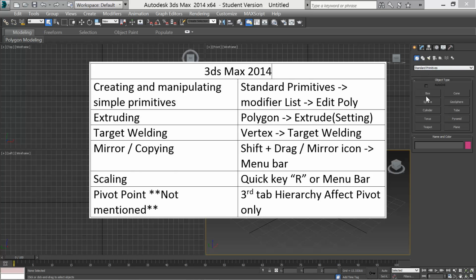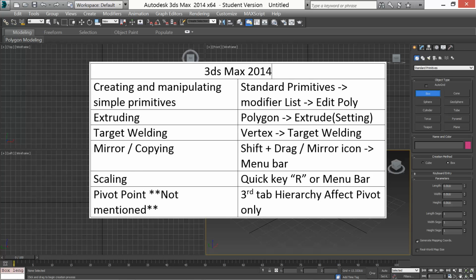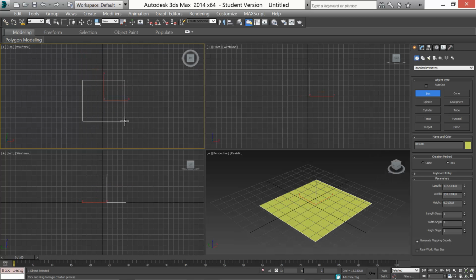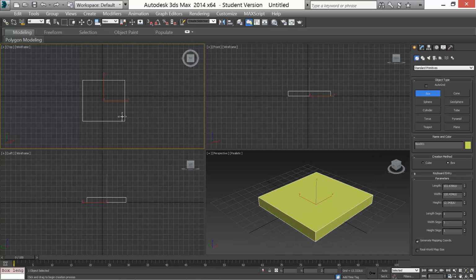Let's go over to standard primitives, first tab to your right, and we're going to select the box primitive. For this example, I'm going to start from the top view, so over here to the top left, and I'm going to create what is going to be considered the tabletop of a table, and we're going to create a table and some chairs.